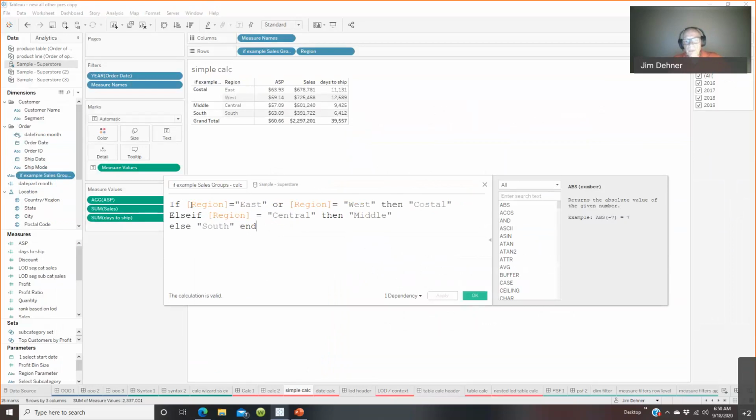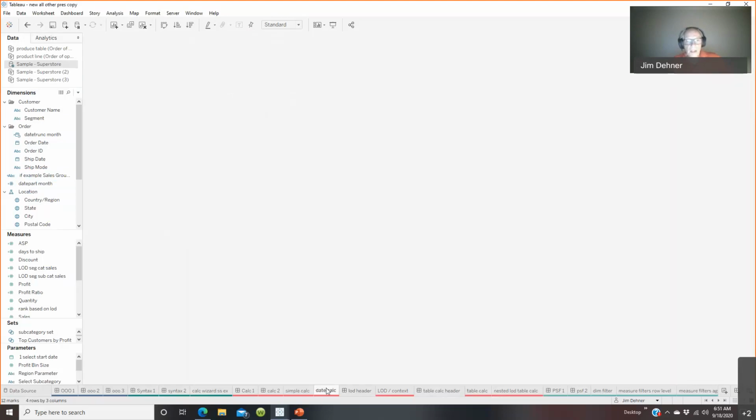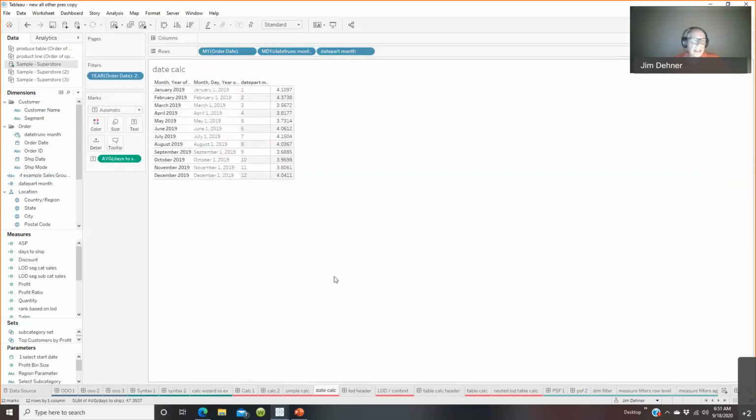All this says is if the region, and region is one of our dimensions, if the region is east or the region is west, I want to change it to coastal. If the region is central, I want to call it middle, and if it's anything else, I want to call it south. That calculation is valid, and that allows us to break down this data into coastal data, middle data by region. Those new classifications.